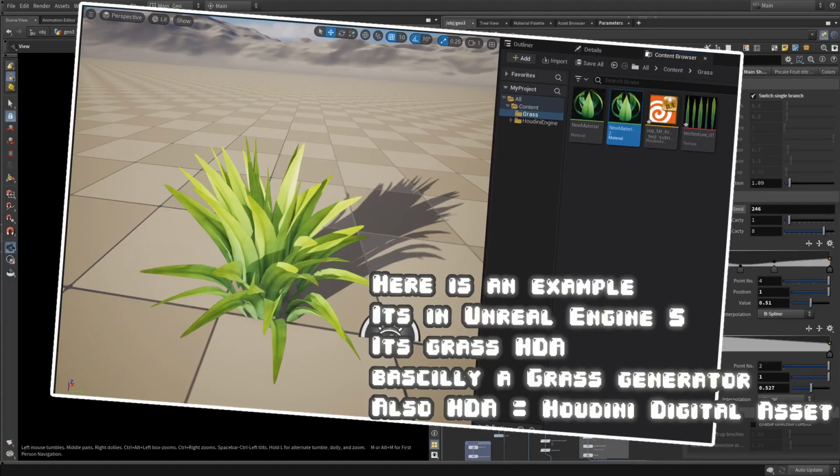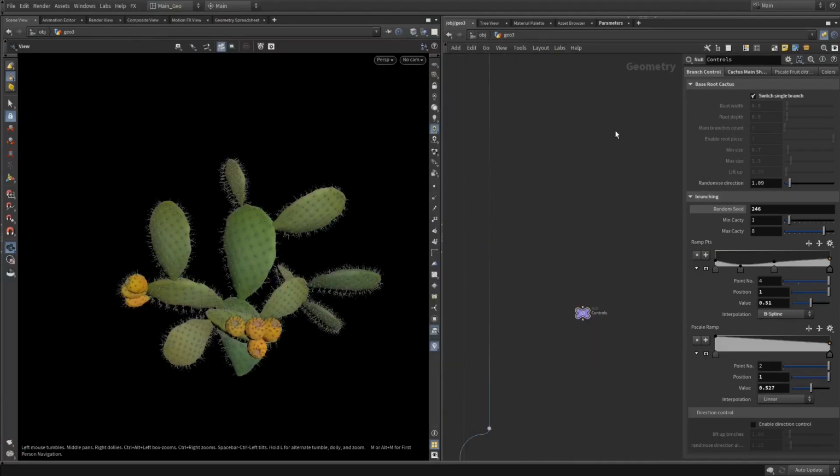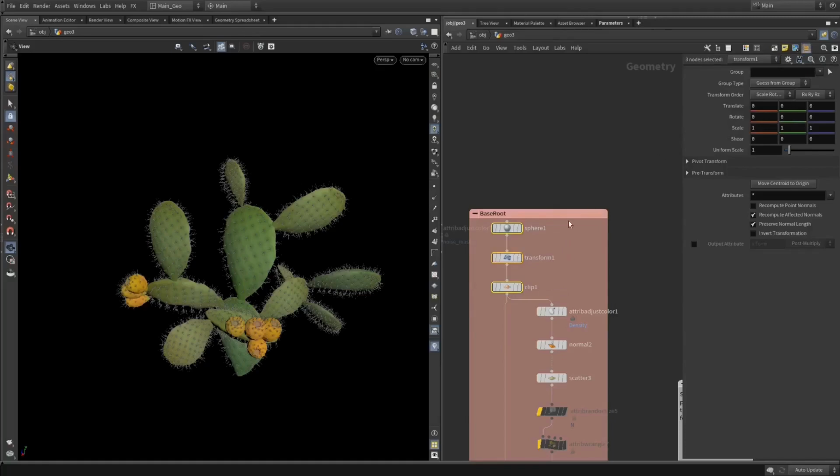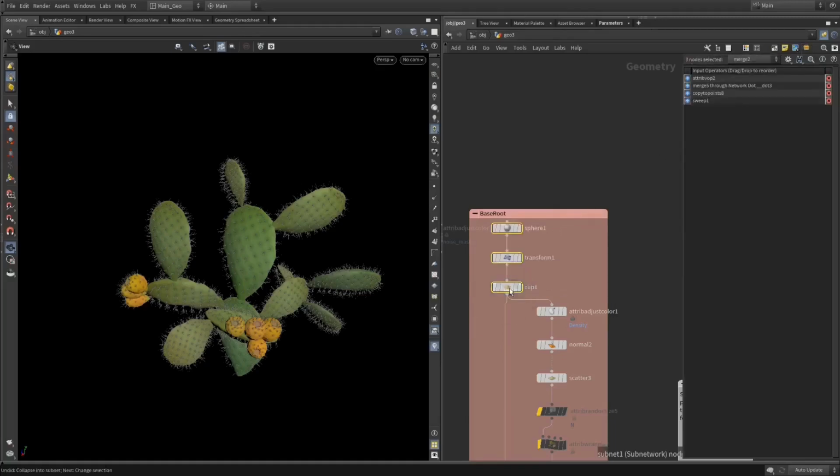In Houdini, an HDA is like a digital asset that can be sent to Unreal Engine. For example, we can select group of node and create a subnet, and we can convert it to an HDA and send it to Unreal Engine.